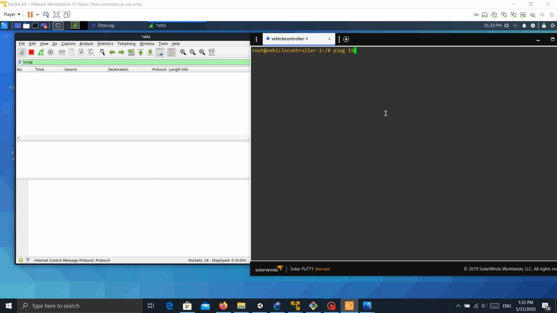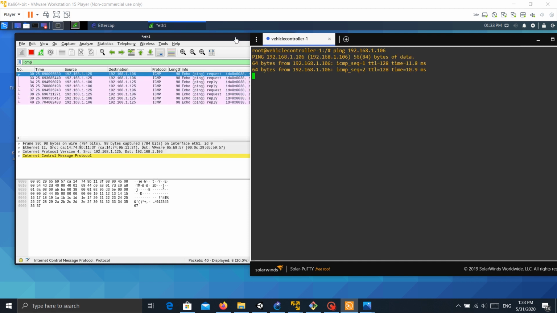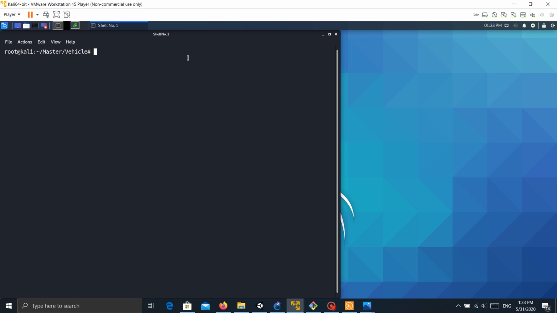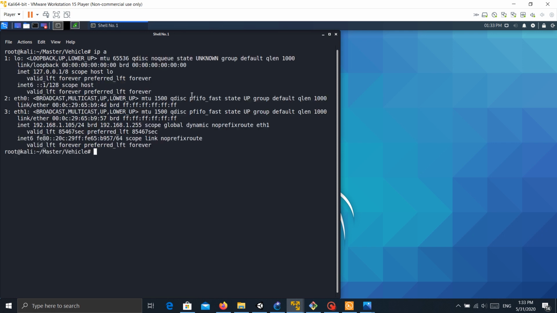So ping 192.168.1.106, and we see a lot of pings come here. And to prove that it's not pinging the calling machine, we can do IPA, and we can see that the IP address of the calling machine is 192.168.1.105, so it's not the host machine.